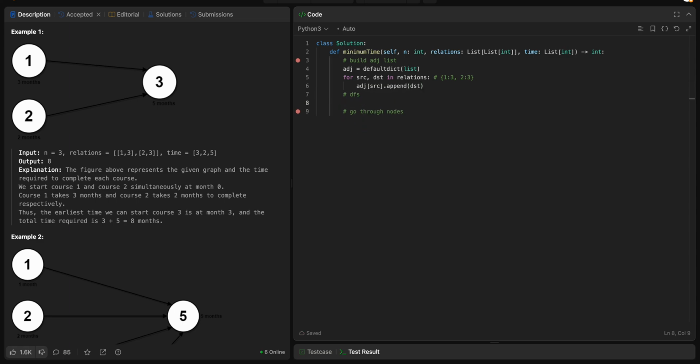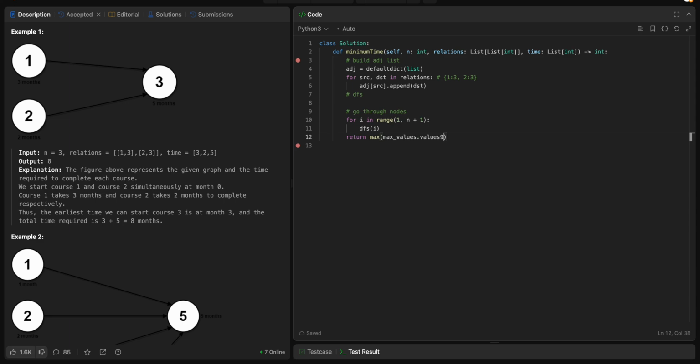And now I'm going to show how we're going to go through the nodes first, because it's simpler. So we go from the first value to the end value, which is n plus 1, because it's non-inclusive. And then we're going to run DFS on every node and return the max of our hash map values like this. And I'm going to initialize the hash map later.